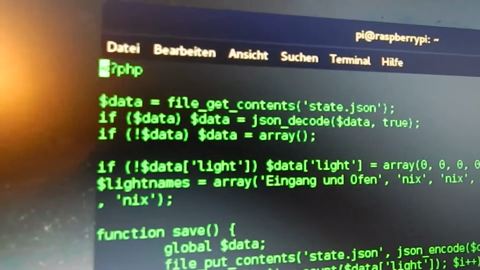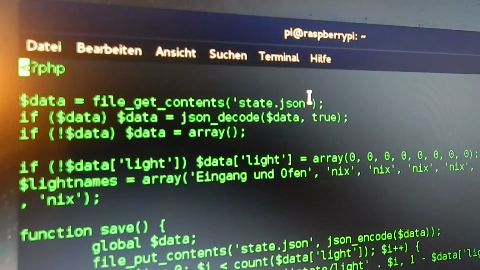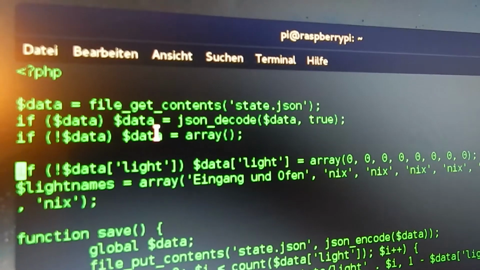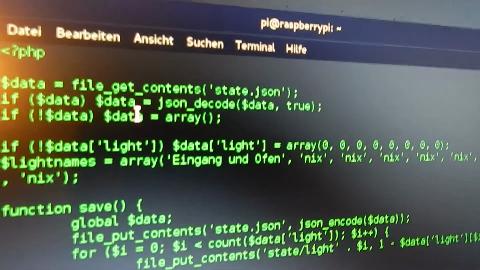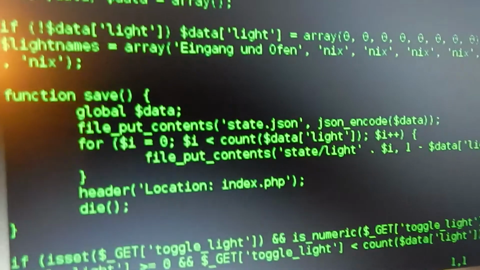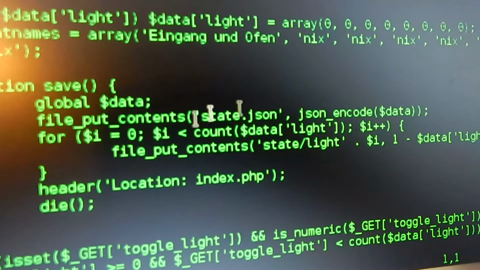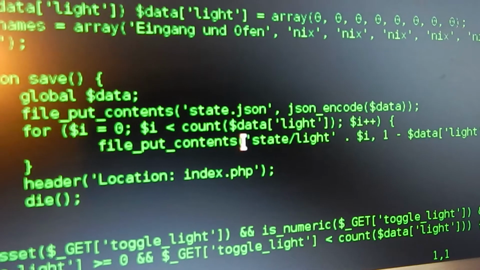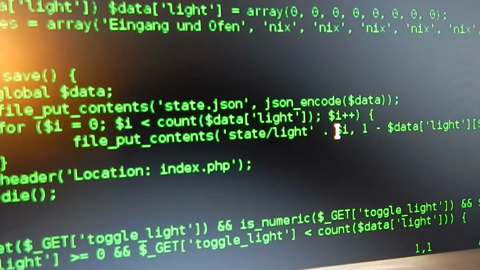This is the PHP file. We have a JSON file named state.json. We load this file. So we're not using a database, we are just doing it at file level. Save does a write back. It writes the state.json and also for each light writes into the state light and index file.